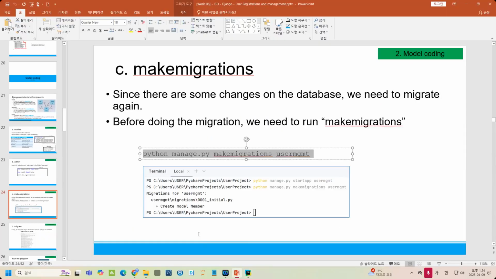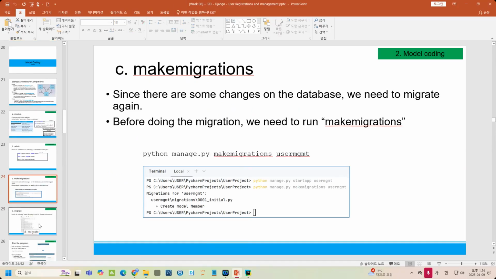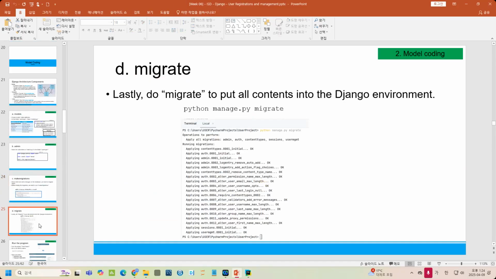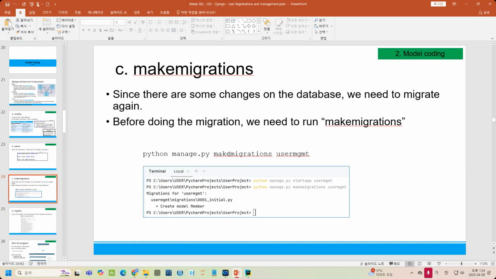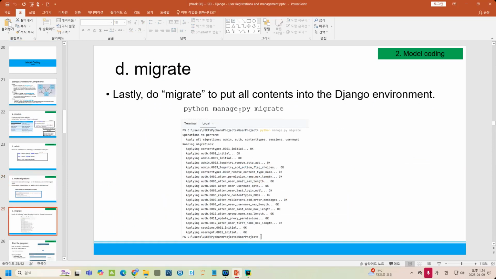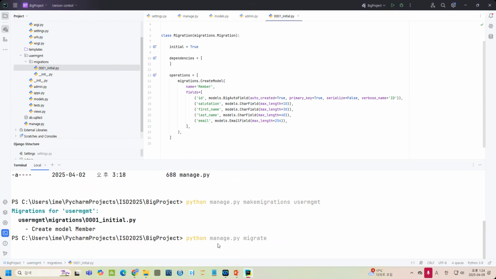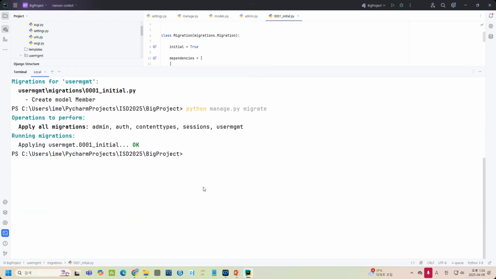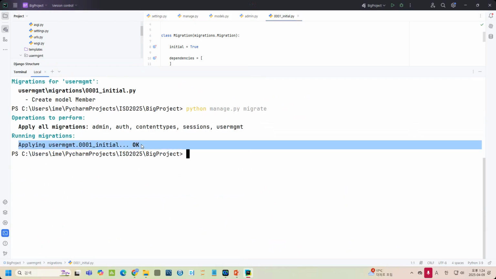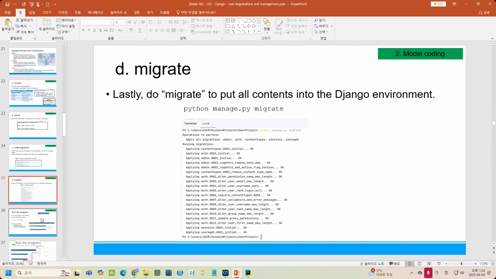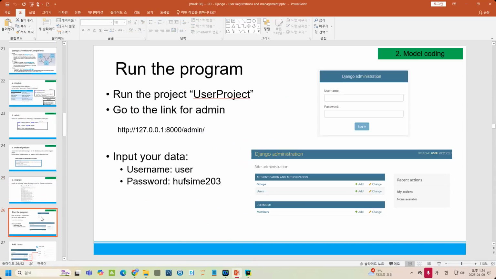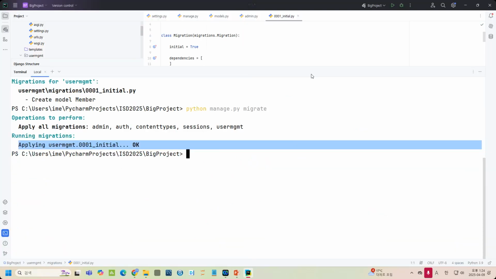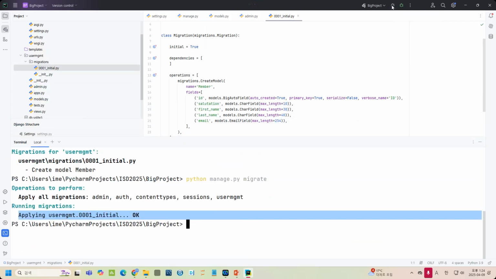So after we have this, after you do the make migration, now let's do the migrate again. Okay, let's do the migrate again, and you can see that now the user MGMT has been initialized. So after you do this one, now let's run the project. I will run the project.